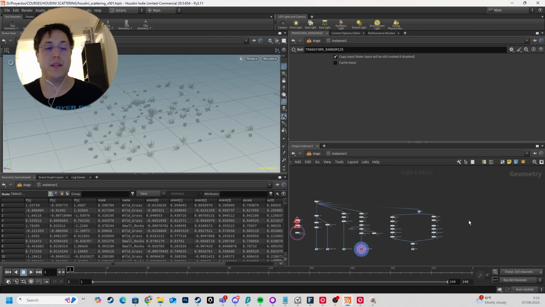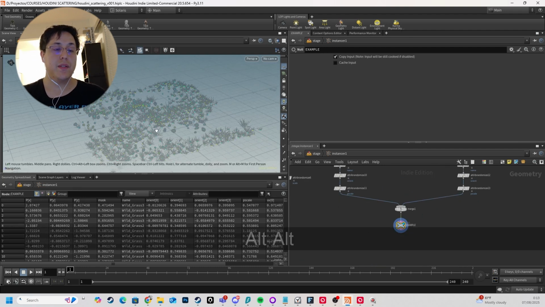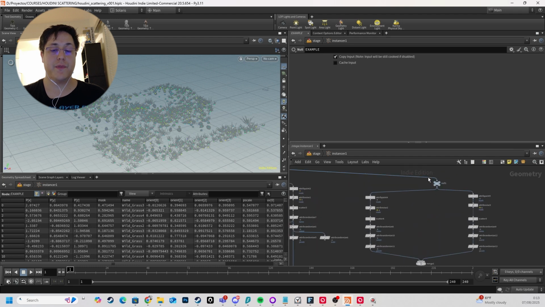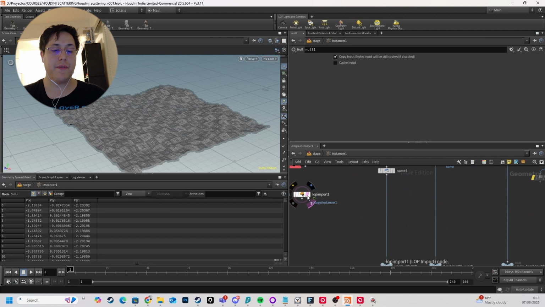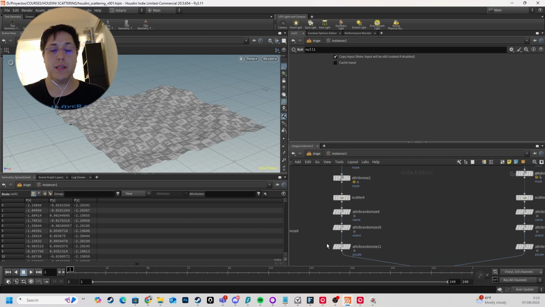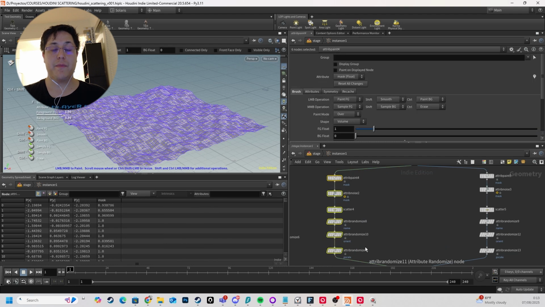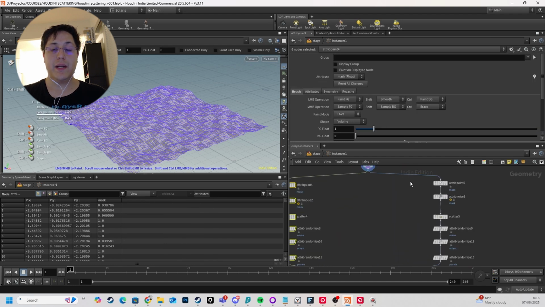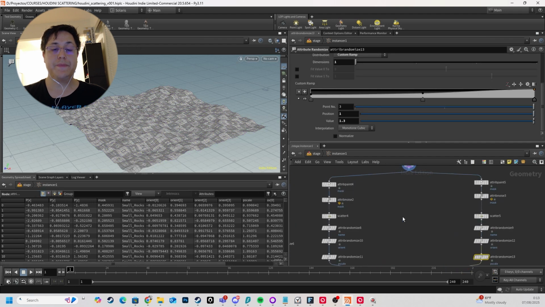And now we're moving to the last example, which is how I would do this scatter. This is the result of the scatter that I did. So here, for starters, I normally like to have a different set of points for different types of objects. For example, here on my left, this stream is the one that I'm using to scatter my grass. Here on the right, I'm using one for scattering my rocks, right?